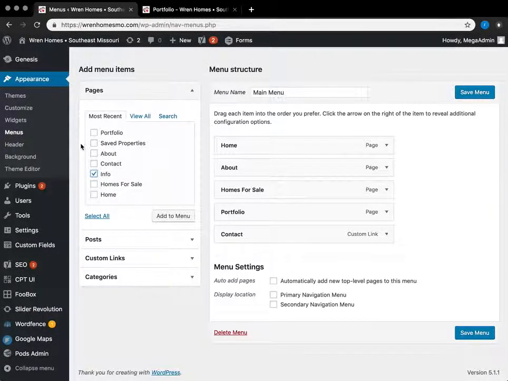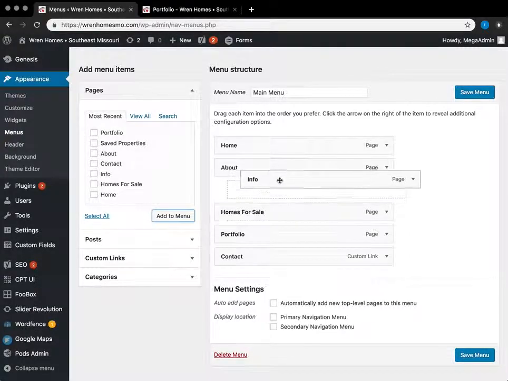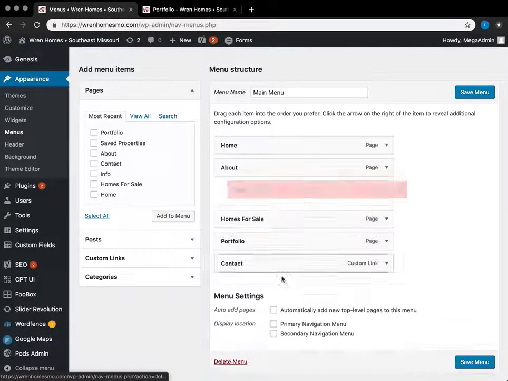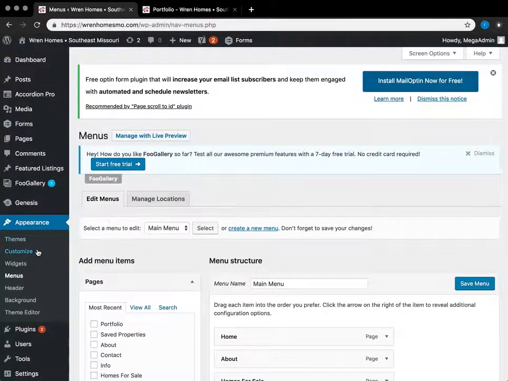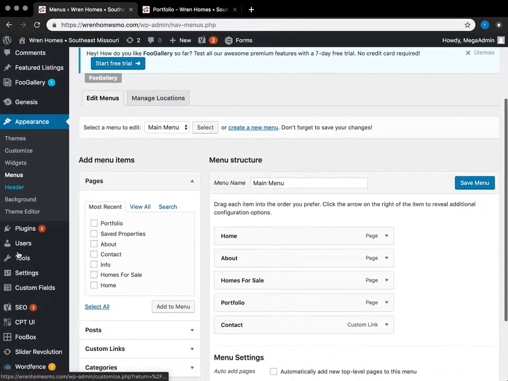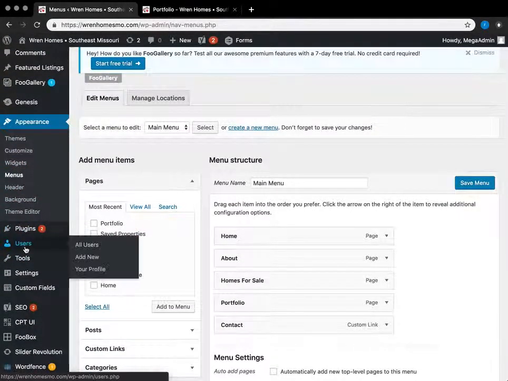If you wanted to move anything else in, you come over here. These are the pages that are created already. Info, we'll just move this over, add to menu, and we want it to be a sub-menu item of the About Us. So there's that, and just hit save. So that's your menu.